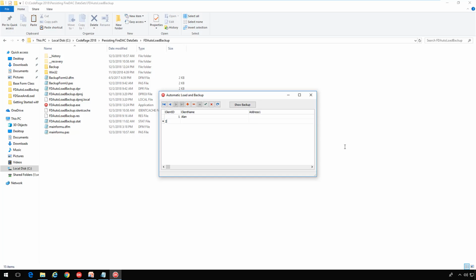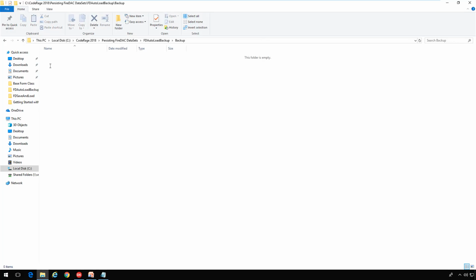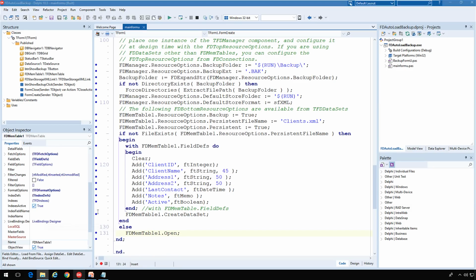and I'll create a couple names here and a couple. I'm not going to fill out the rest of this stuff. Now I'm going to close this, and there's the client XML that's just been created. Notice if we go into the backup directory, there's nothing backed up yet. And I did force that directory. I created that directory when this ran.